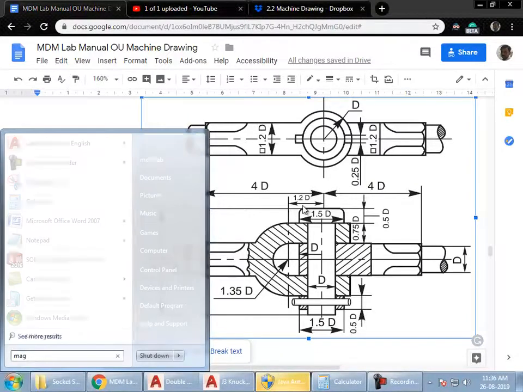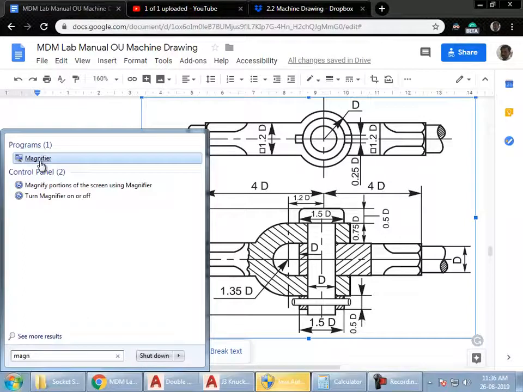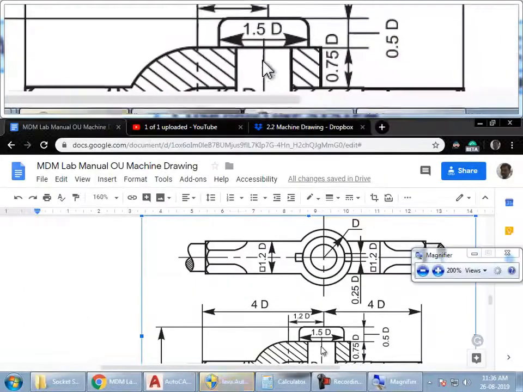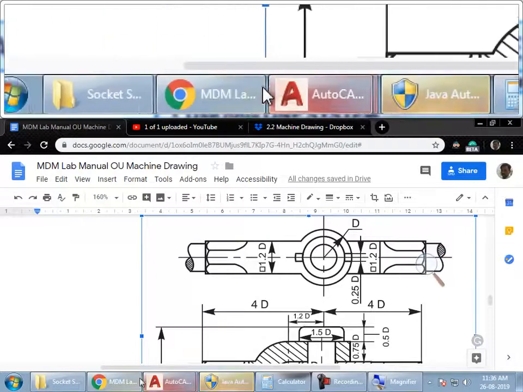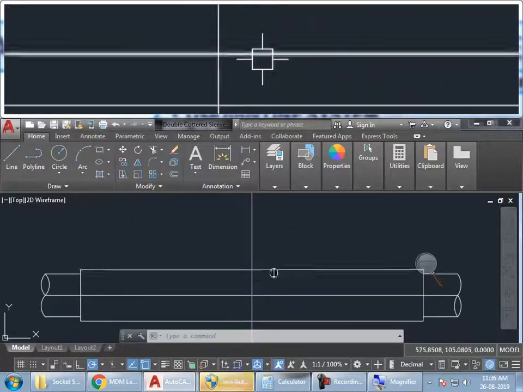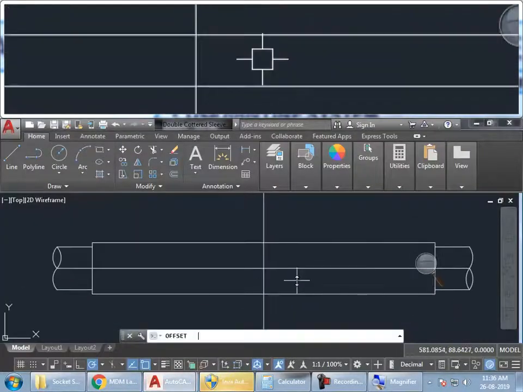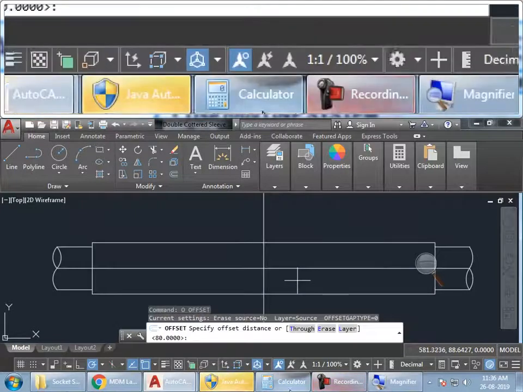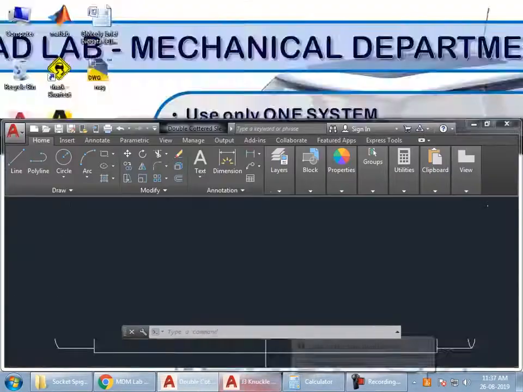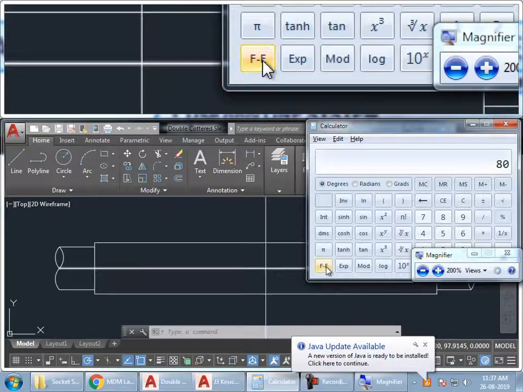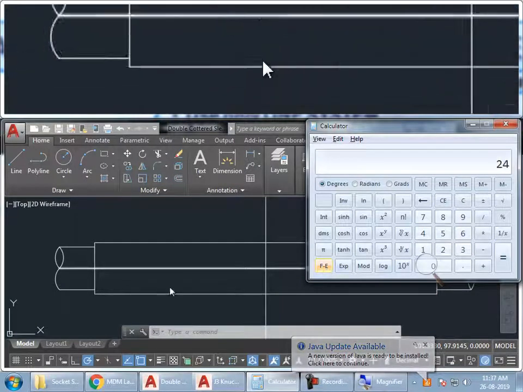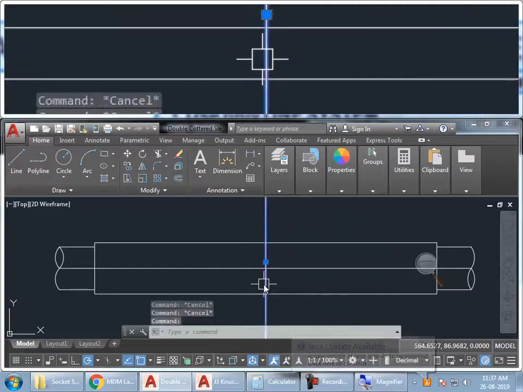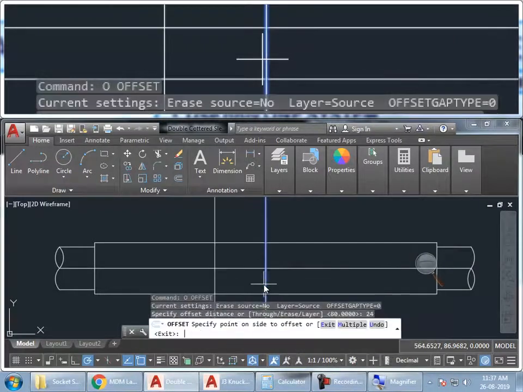1.2D. We need magnifier. Is it visible backside? How much is this? 1.2. So go for 1.2D. Offset 1.2D is how much? 1.2 into 20, 24. So I have to take offset, how much? 24.